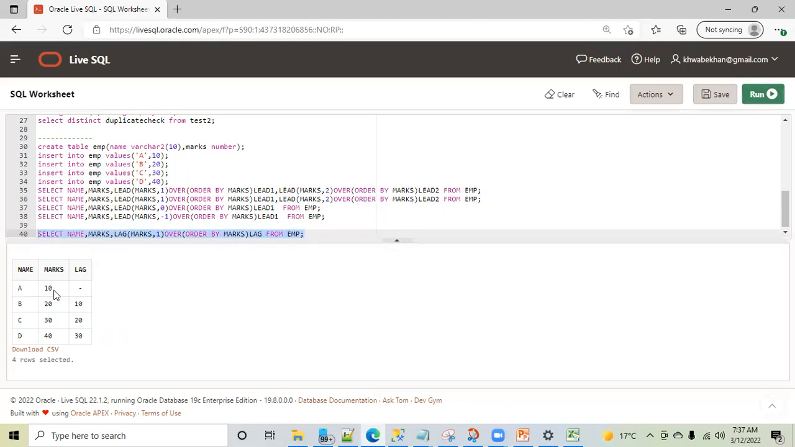Now see what happened. This 10 went to this position, which is one step towards the downward direction, right? Similarly, 20, one step towards the downward direction. 30, one step towards the downward direction. Is this clear? LAG.